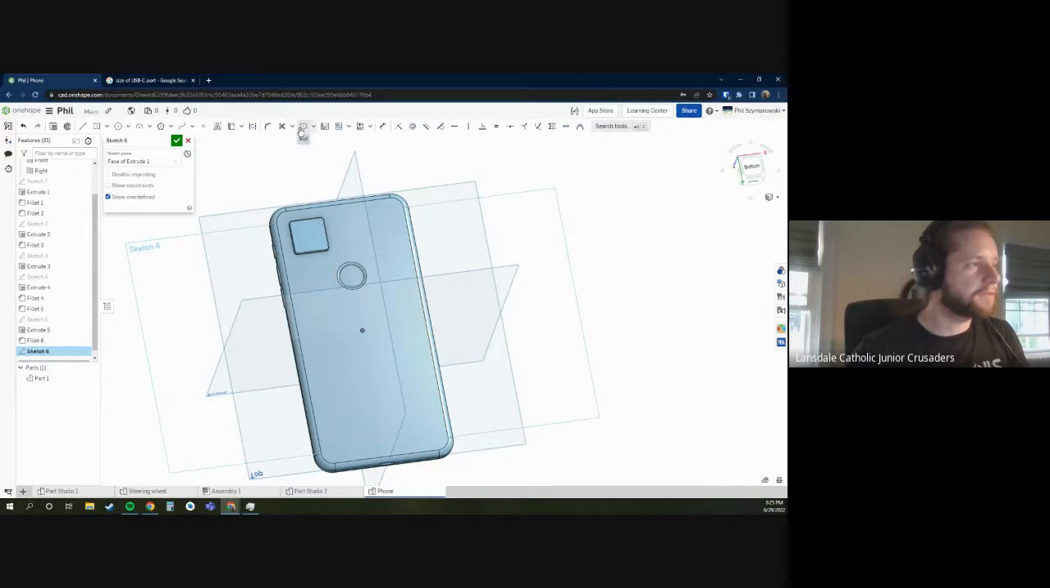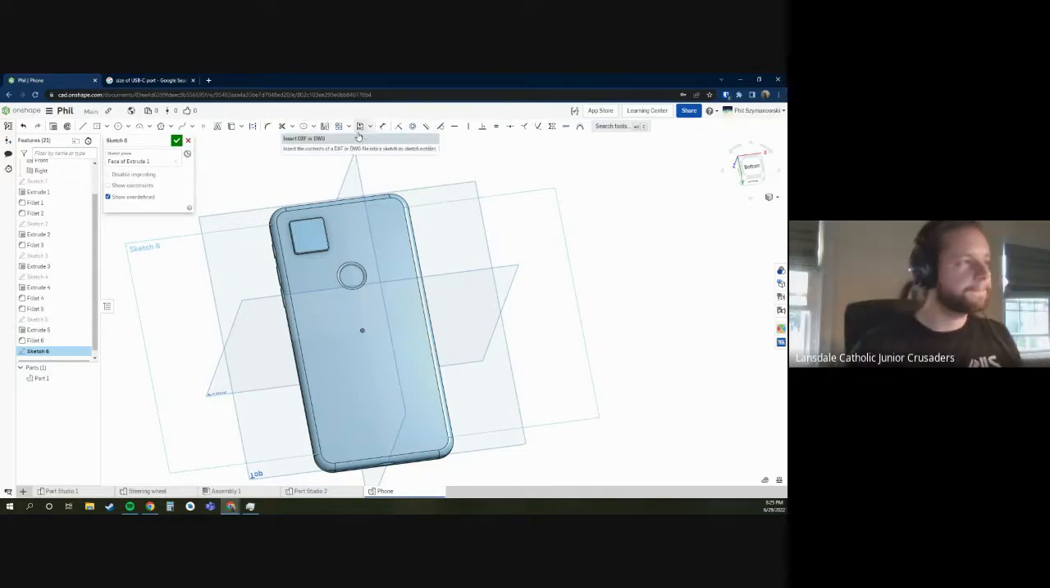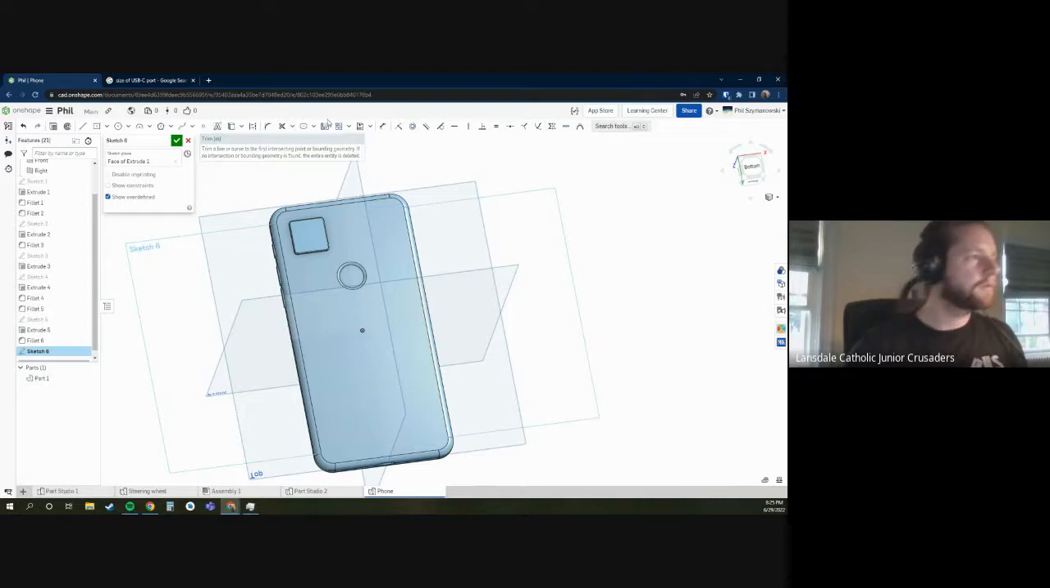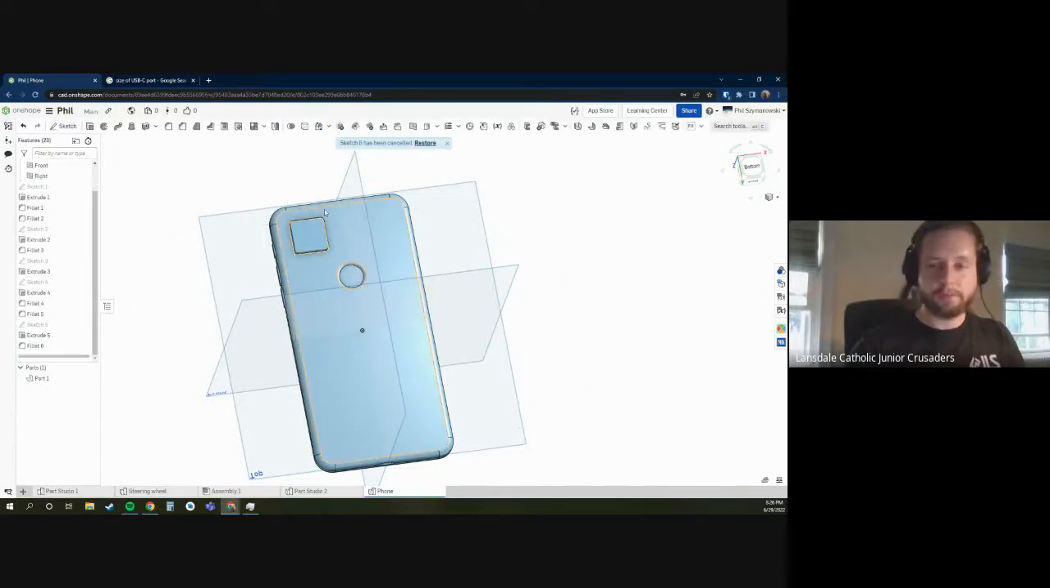I did use the slot, which I made from a straight line, and then I made a slot out of the straight line. And that makes kind of like an oblong circle, like if you took a circle and stretched it. So would anybody like to share where they're at or what struggles they're running into?